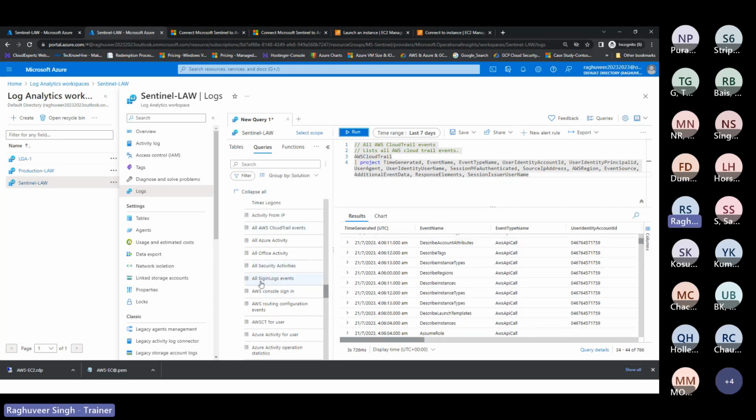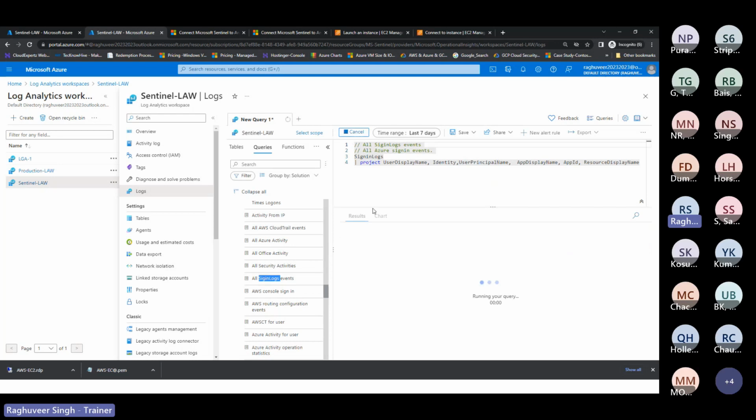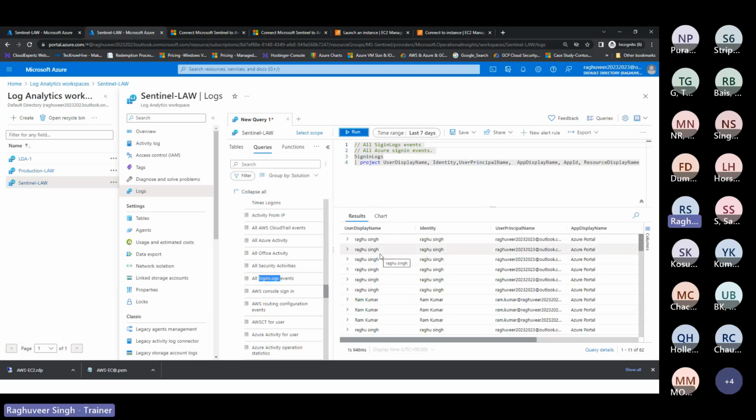So that's how you can see all sign-in events. Now this is basically coming from Active Directory. So I can just click on sign-in logs. This is the command which will show me the user display name, the user principal name, and additional information about the user, and I can run this. It will show me all the sign-in logs. I will only get logs for myself because on this subscription, I'm the only one who is logging in. And even if somebody else is logging in, they're also using the same credentials, my credentials.